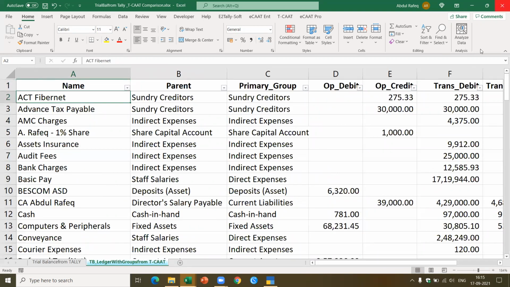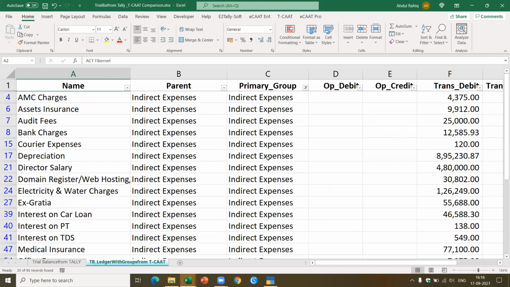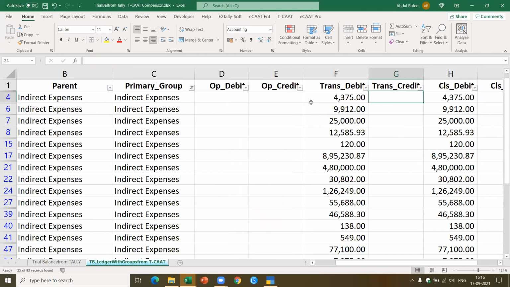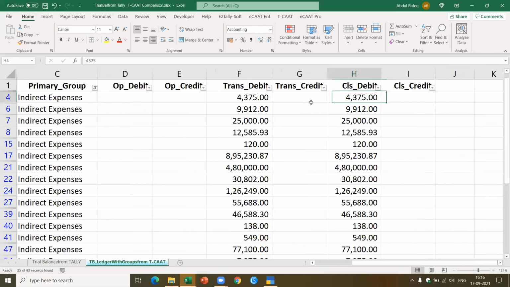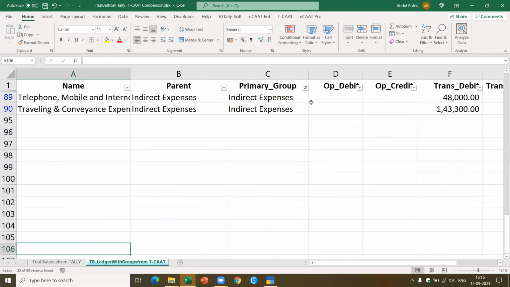If you would like to do some analysis and look at, let's say in this case, the primary group, and you'd like to know all the accounts which are under indirect expenses, you'll be able to directly filter and pick up this information and do an analysis of all these transactions. You get to know what the opening balance is. In the case of expenses, there is not supposed to be any opening balance. What are the transactions and what is the closing balance? Okay, so you can do the analysis of this particular data in Excel.